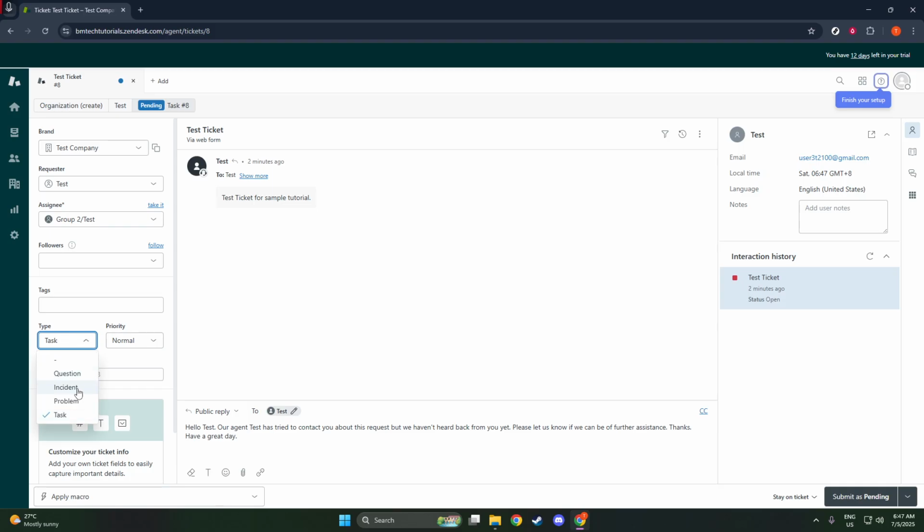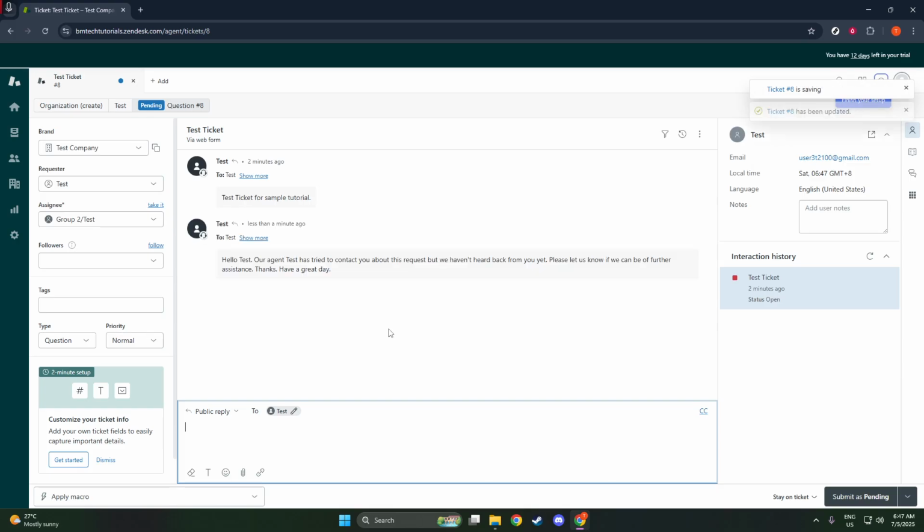And there you have it, a straightforward way to enhance your productivity with macros in Zendesk. By mastering these simple steps, you can handle customer interactions with greater speed and accuracy, ultimately improving the overall experience for both you and the customer.